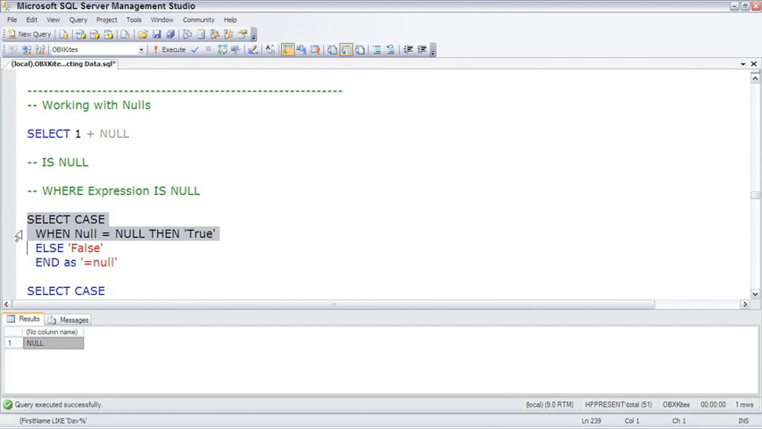For example, here we will use the case expression, which we just saw in the last topic, to test for null. So we're going to say when null is equal to null, using the Boolean form of case, then return true, else return false. And does equal null work? The answer is no. Equal null does not work.